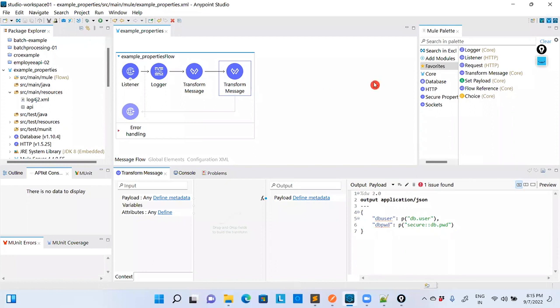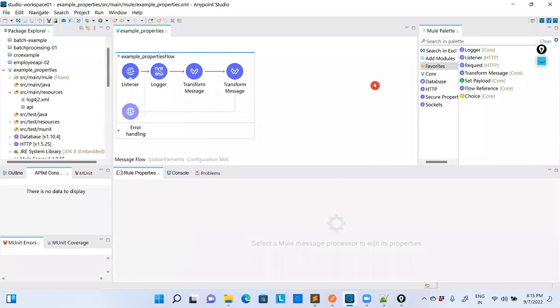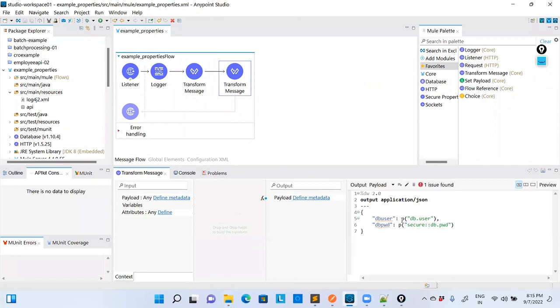That's it, guys. Are there any doubts? Then you can ask me. For properties, just remember, what is the usage of the P function? To access the values from your property file. The P indicates property. Just remember. This is one of the interview questions. That's all, guys.